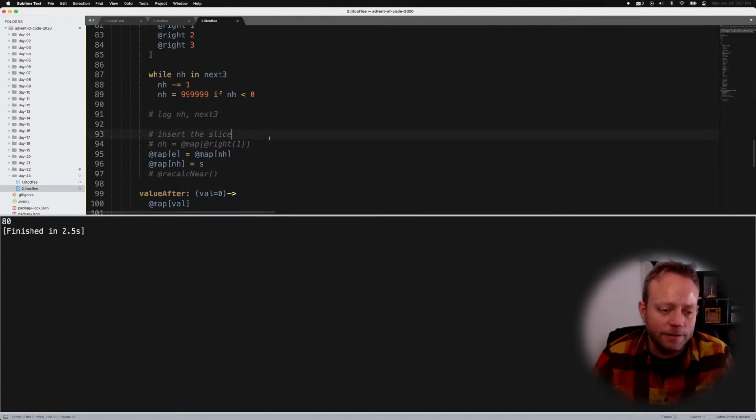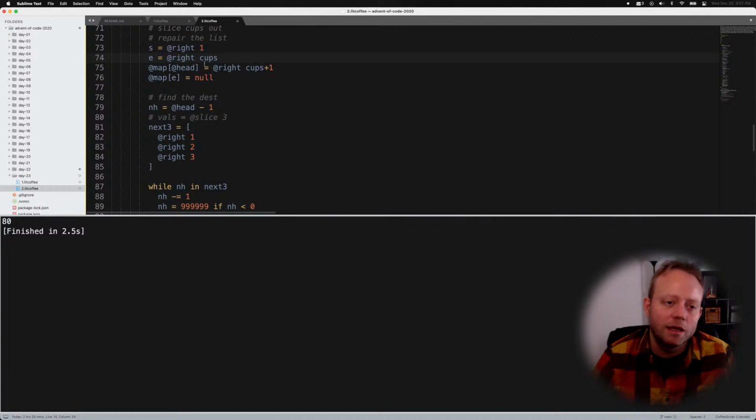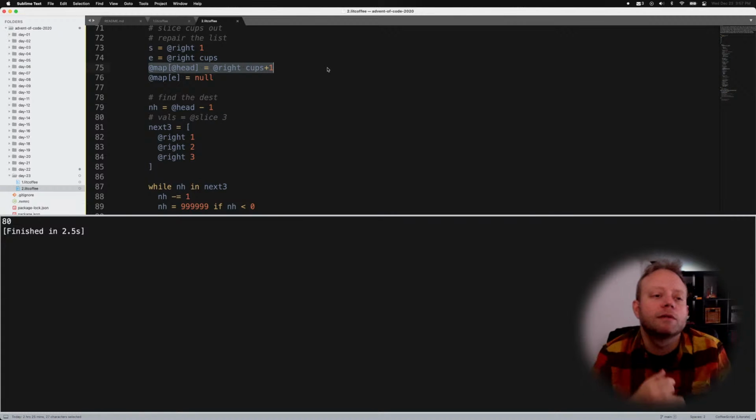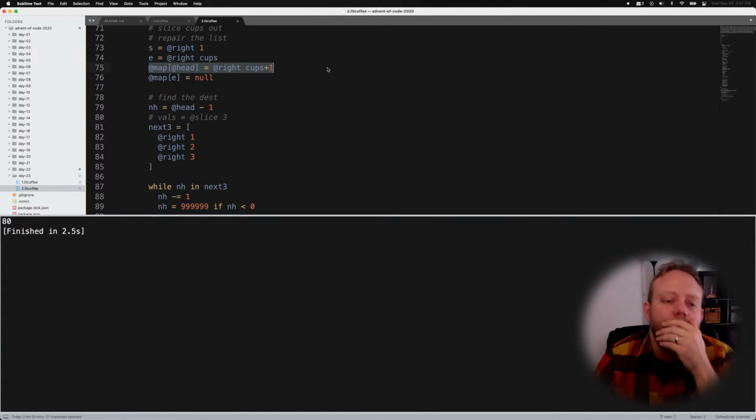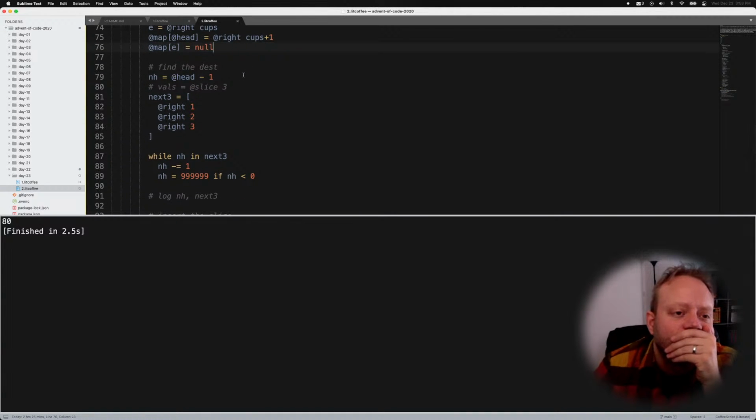Okay, insert the slice. So map of E equals map of new head, and then map of new head is equal to S. So S and E are right 1 and right cups. And then, so we're taking it out and we're closing the loop. So that's map of head becomes right cups plus 1. Map of E becomes null. Okay.